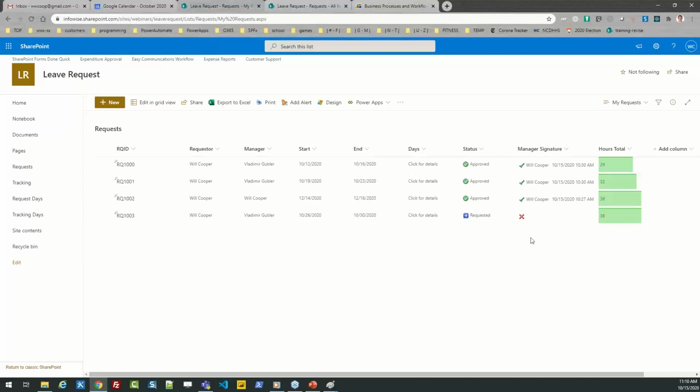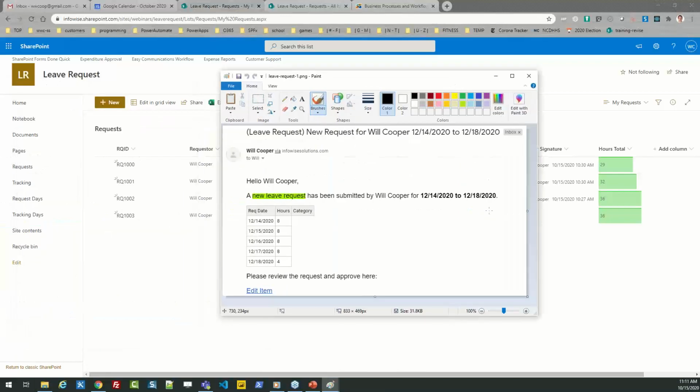So I see a little bar that shows how many total hours. At this stage, I don't have an approval for that. I've just requested it. So what's going to happen is we have a special email template and alert system, and it's going to automatically send an email to the manager. So I'm just going to show you what that looks like.